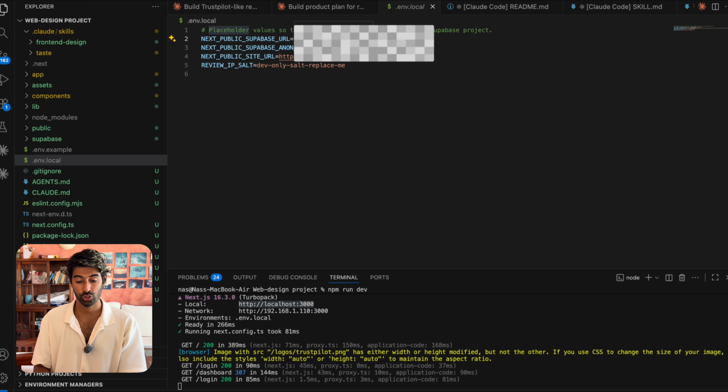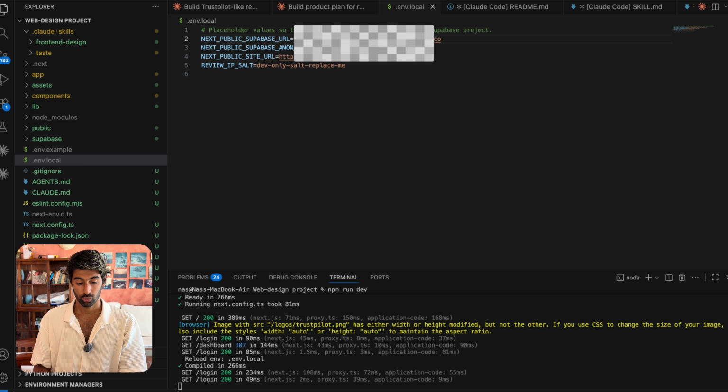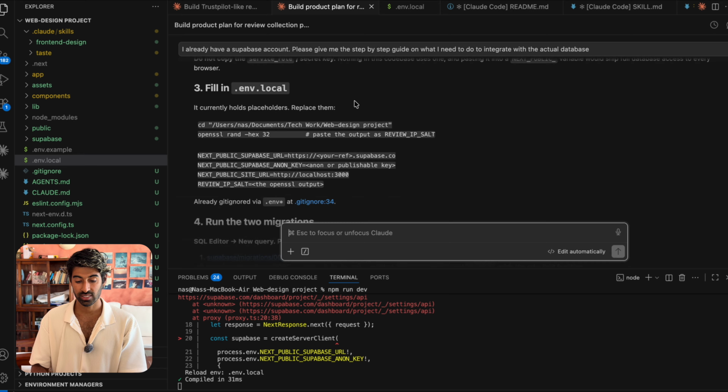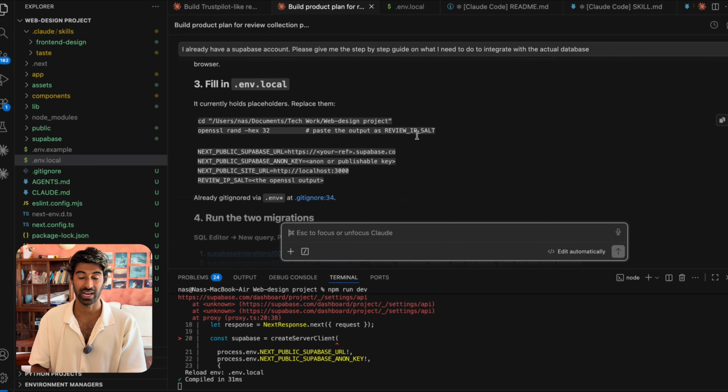And for your Supabase anon key, you go to API keys, and right here, you're going to copy the publishable key. This is actually quite confusing because there is a legacy anon key, but that's not the one you should be copying. It's this one right here. Now, we've already done step 2 and step 3 because we added the keys already to our env file.